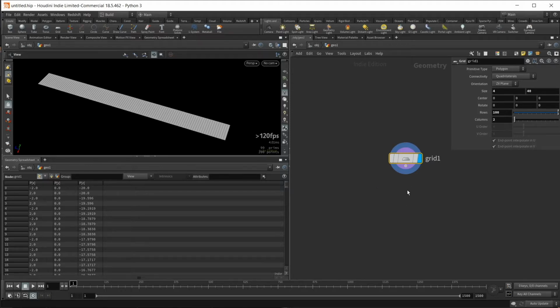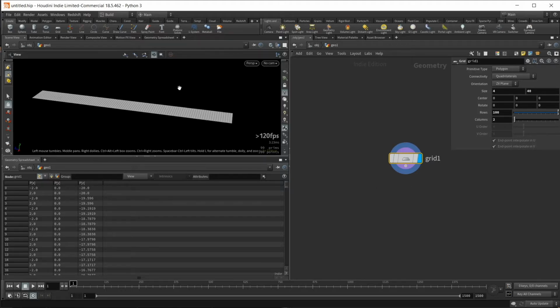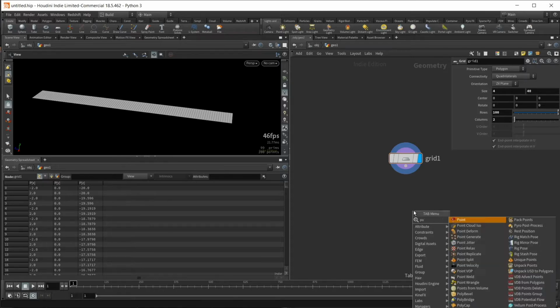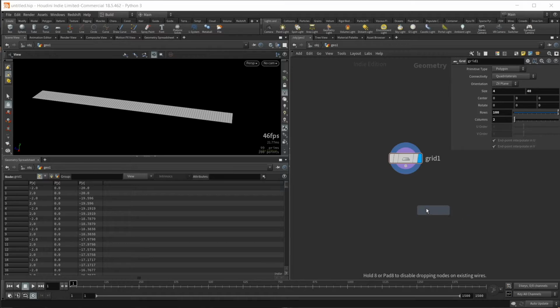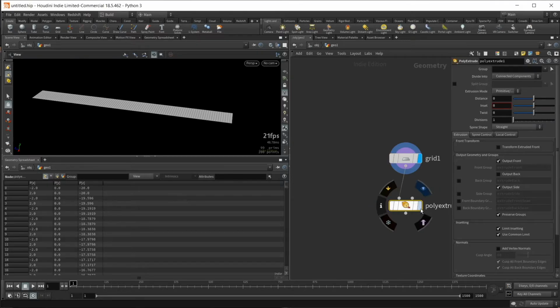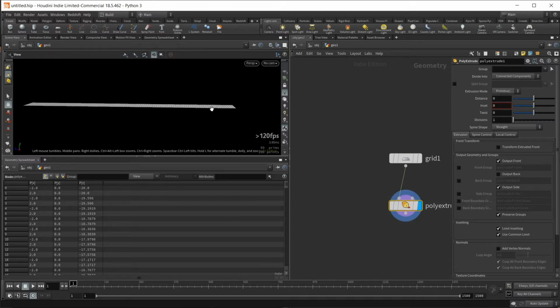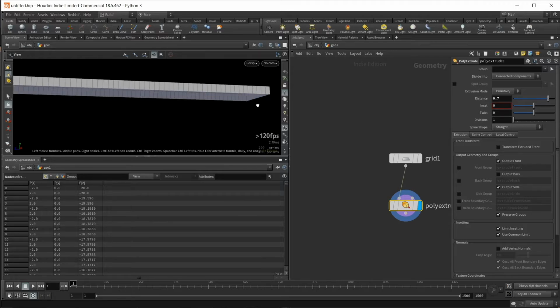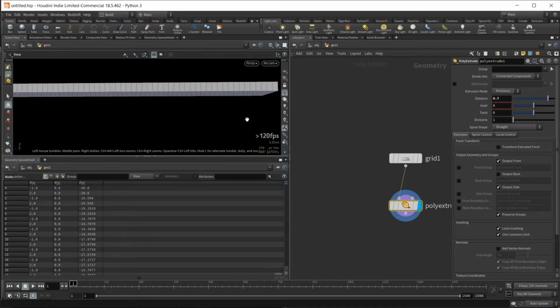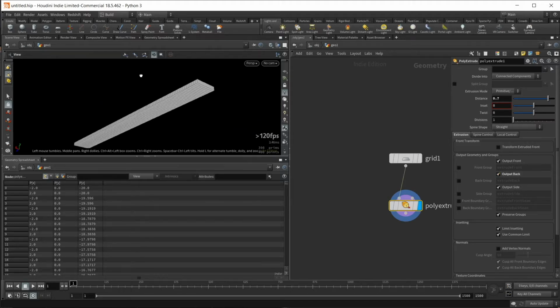Okay, that's good. Now the next thing, I'd like this to have some thickness, so I'll press tab and type poly extrude. Press shift enter if you want to drop that down a little more smoothly. For the poly extrude, I'm going to extrude the back, because right now if I add some distance to my extrusion, we can see that it's just hollow on the back. So I'll output the back as well. Now it's got thickness all the way around.